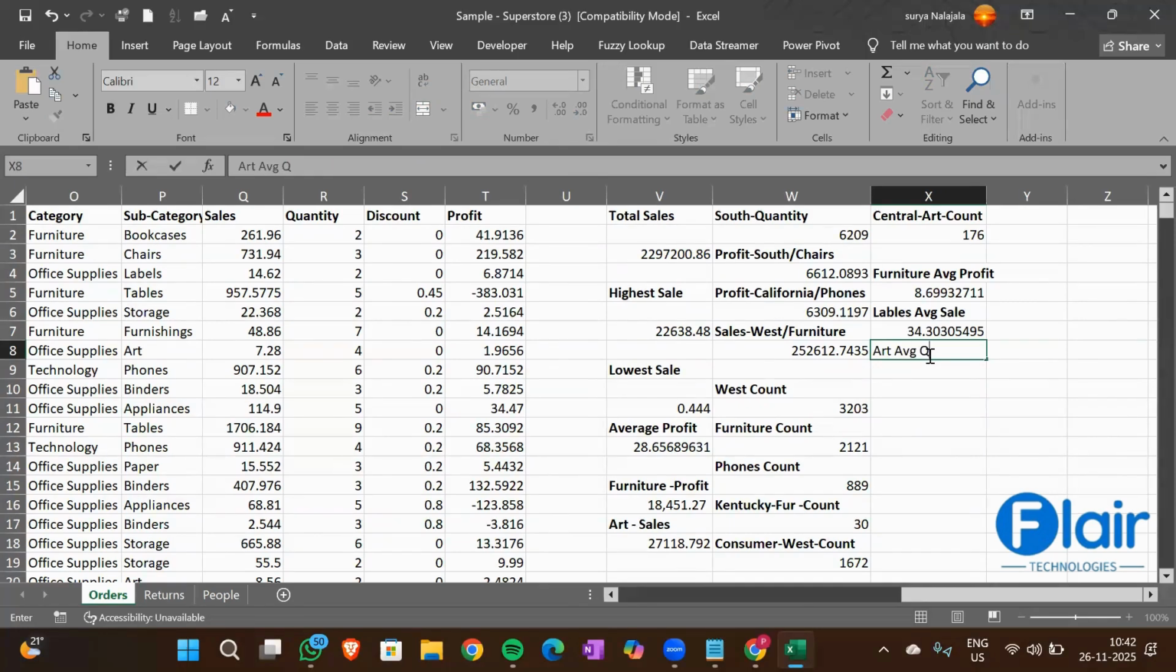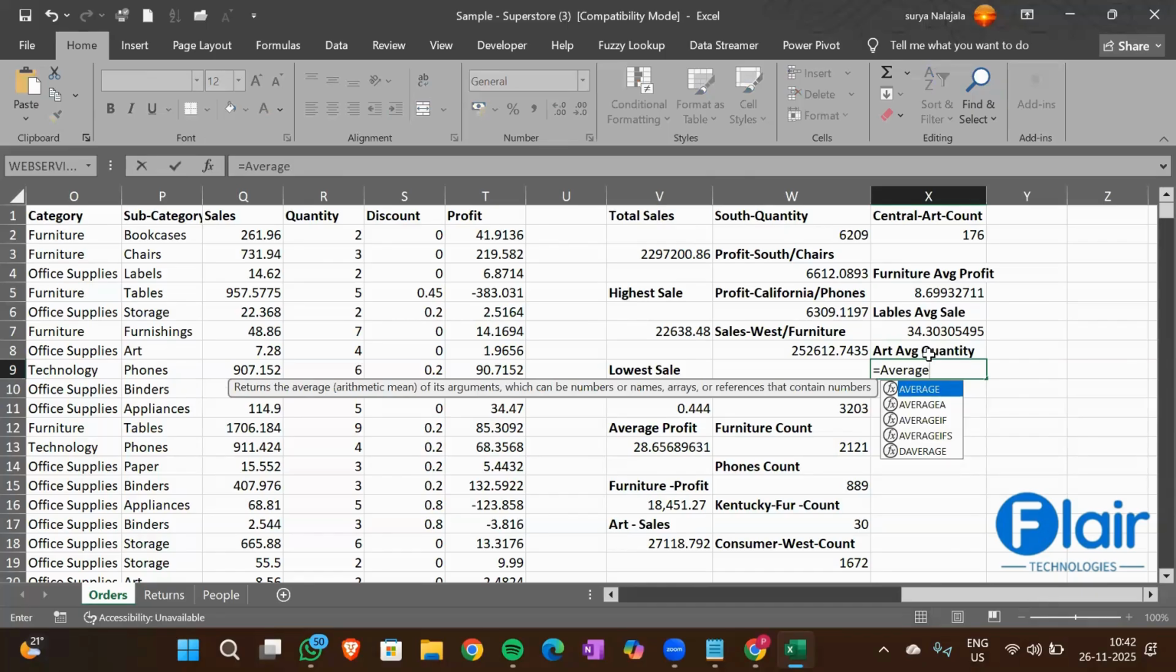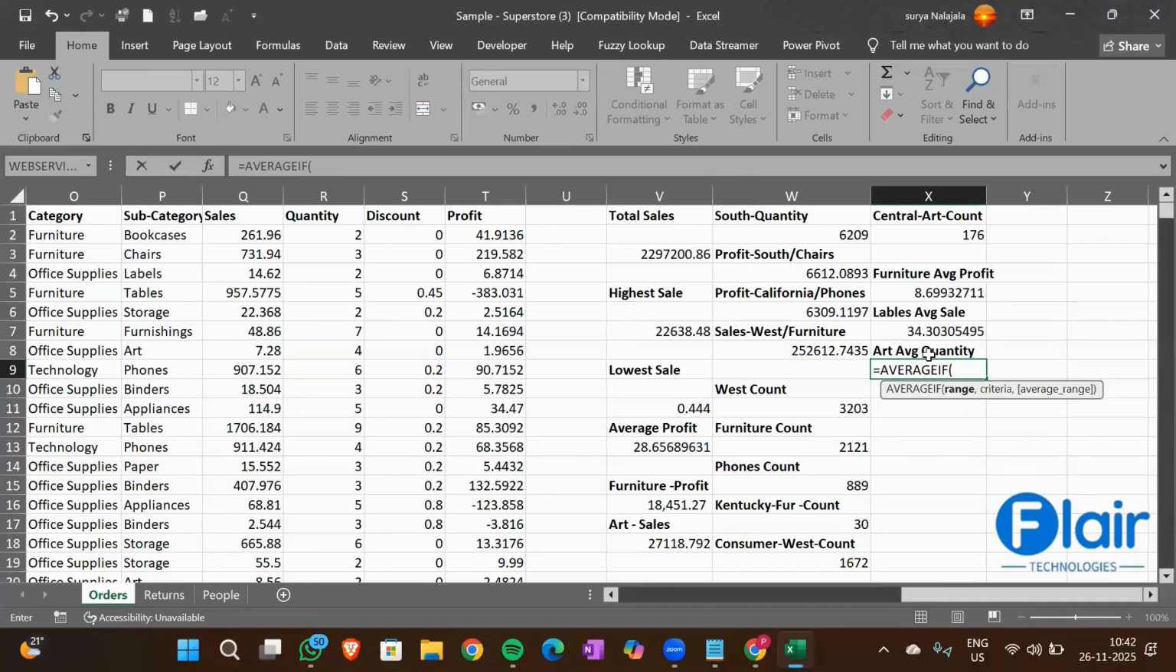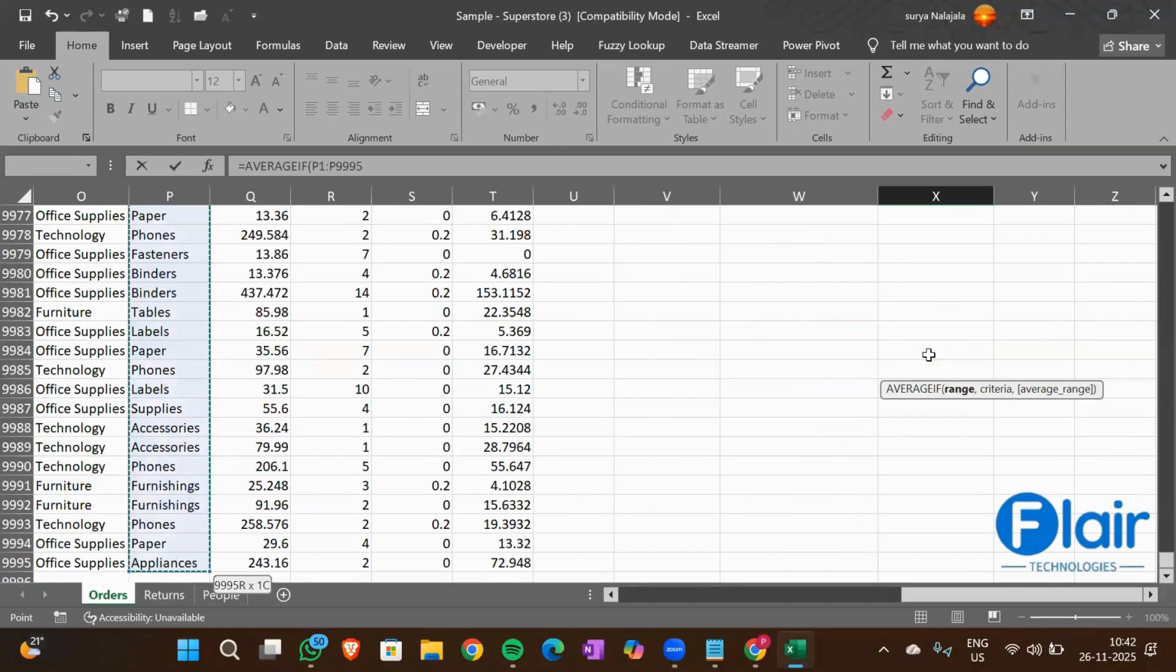Average quantity I want to find out. Art is the subcategory. Now tell me. Equal to AVERAGEIF, Subcategory, Art. I can also write the criteria like this in double quotes. Yesterday also I told you the same thing. Did you guys remember? So instead of selecting the value in the range, we can also directly write it like this, "Art".